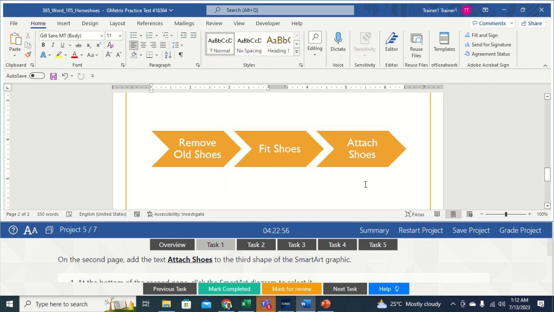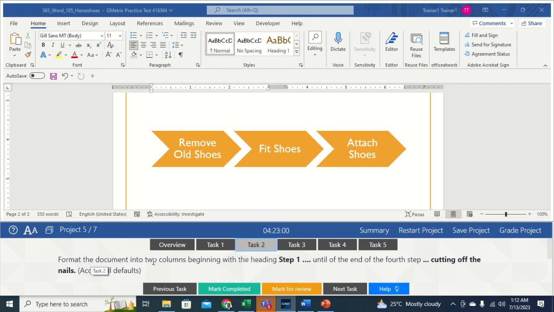Okay, that is done. And task 2, format the document into two columns beginning with the heading step 1 until the end of the fourth step, cutting off the nails, accept all defaults.